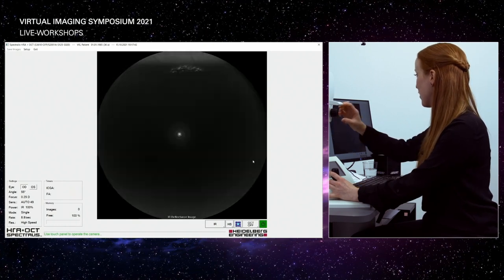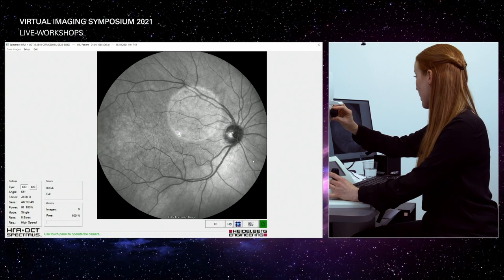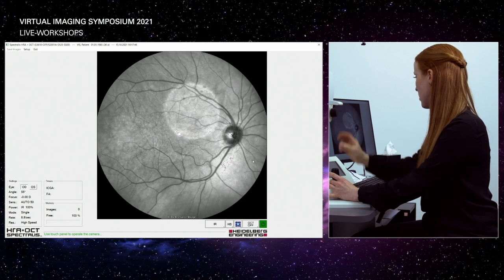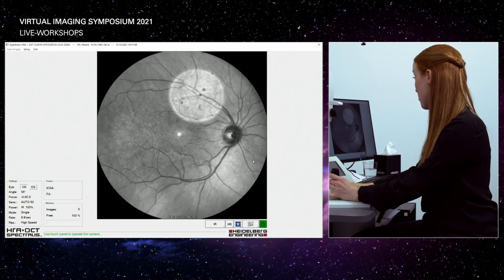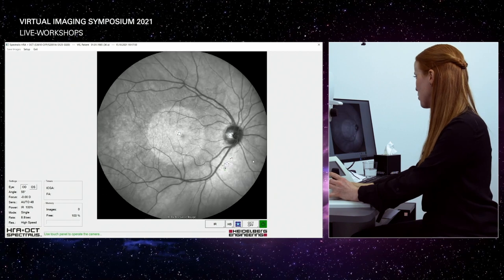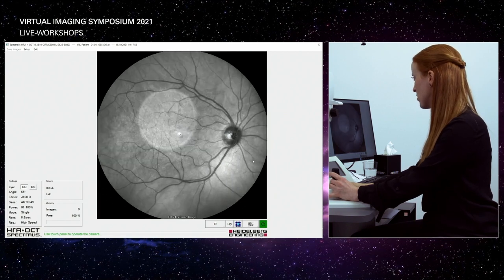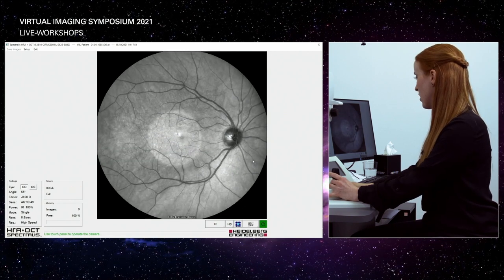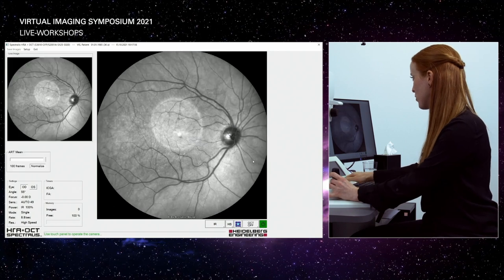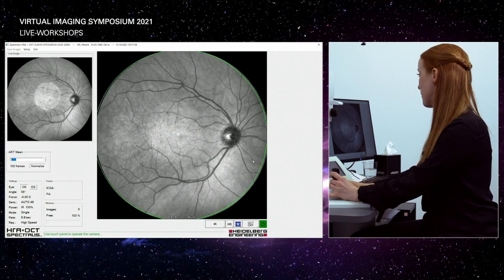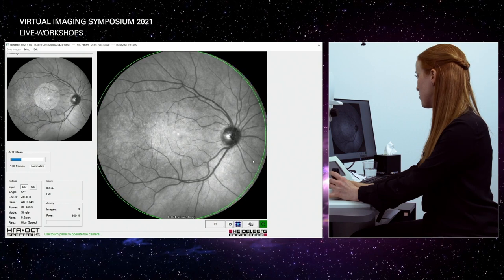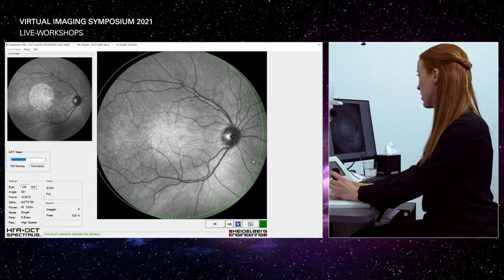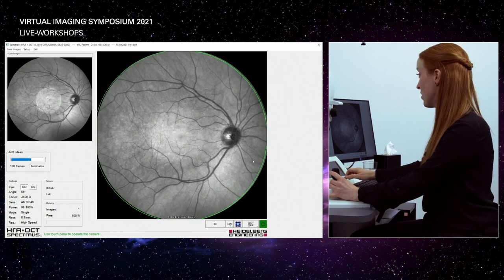Perfect, okay. The focus is already quite good. We are around zero diopters for that. And what we want to do now, as you know, is if we want to get a high quality image, we push this averaging button, so our active eye tracking is there, and we can do a really nice image in 55 degrees.